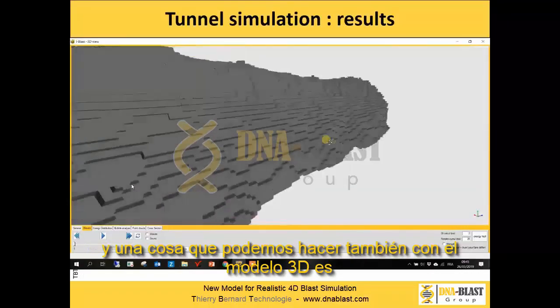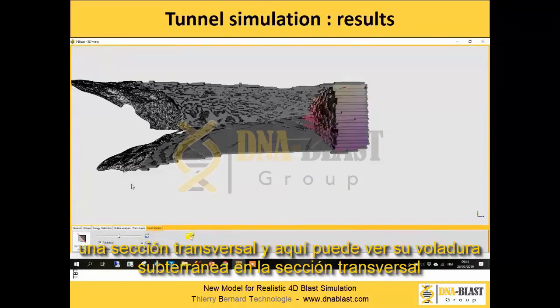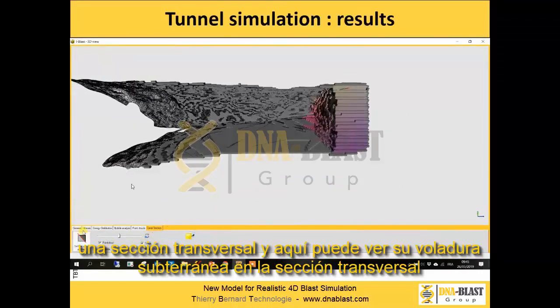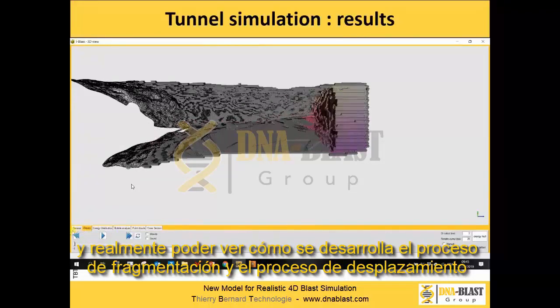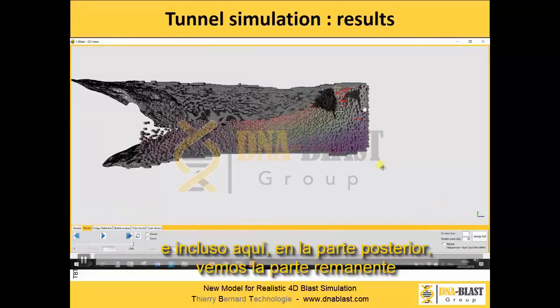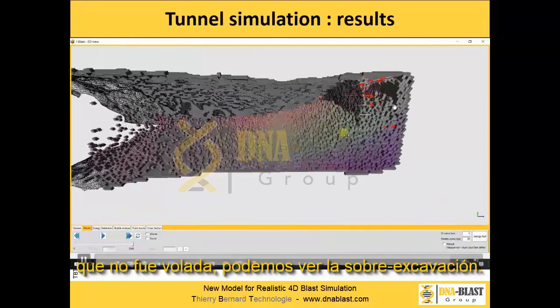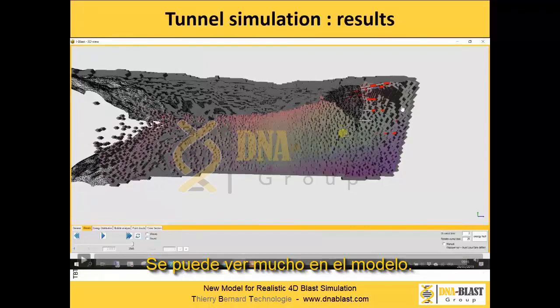And one thing we can do also with the 3D modeling is cross-section. Here you can have a look at your underground blast in a cross-section and really see the fragmentation and movement process, and see how things develop. And even here at the back, you see the remaining part that is not blasted. You can see the back breaks. You can see a lot in the model.